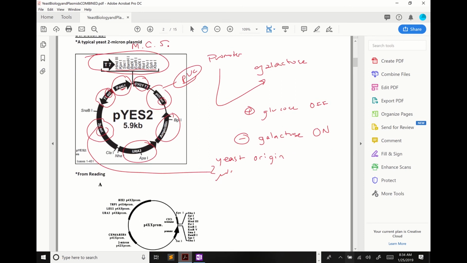Okay, so we can look at this and now we can understand. What's this? What's it telling us? This right here. It's telling us the size. This is the size of the plasmid with all this information in there. Okay, so we now can read and map out yeast plasmids.